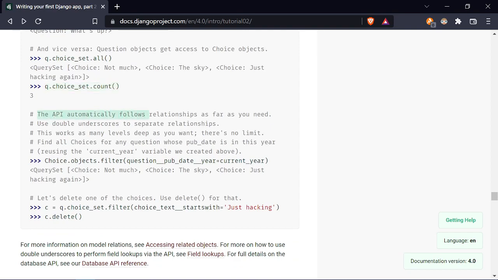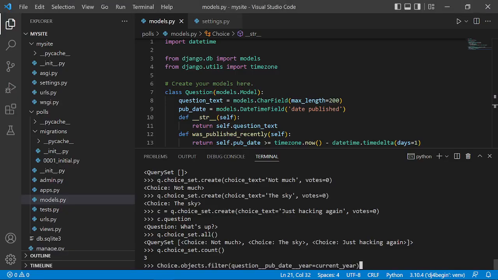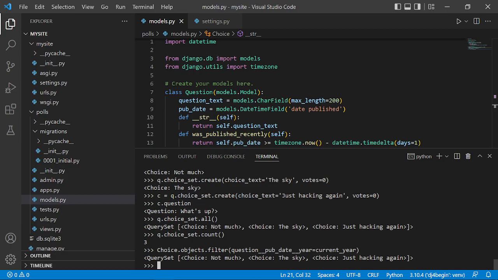The API automatically follows relationships as far as you need. Use double underscore to separate relationships. This works as many levels deep as you want. There's no limit. Find all choices for any question whose pub date is in this year, reusing the current year variable we created above. So now we go with filter. Filter by published date. Kaboom.